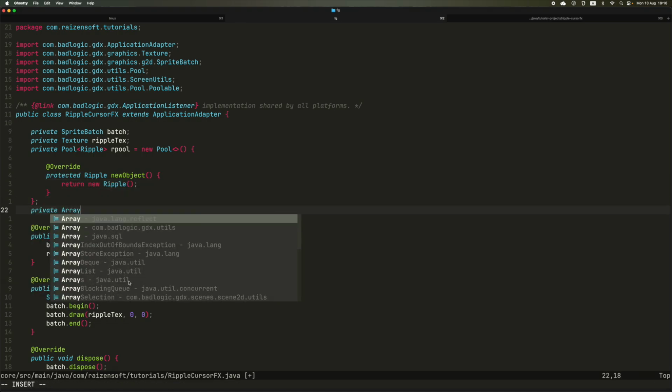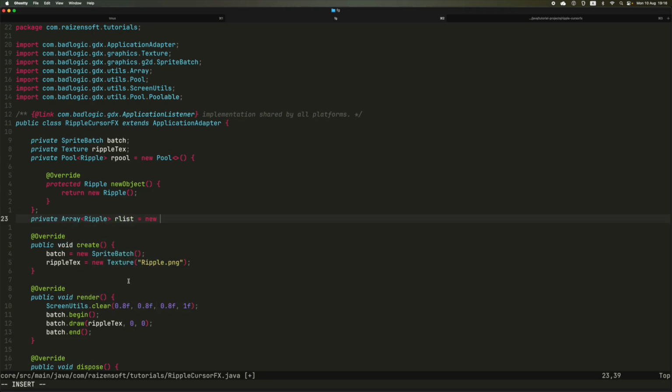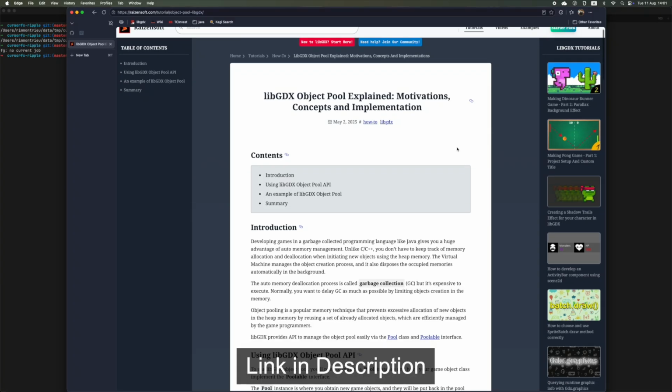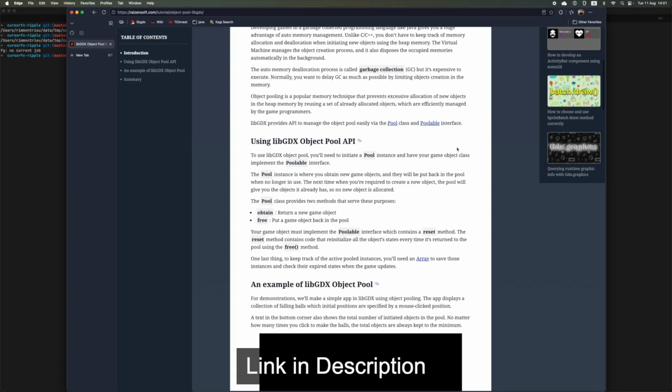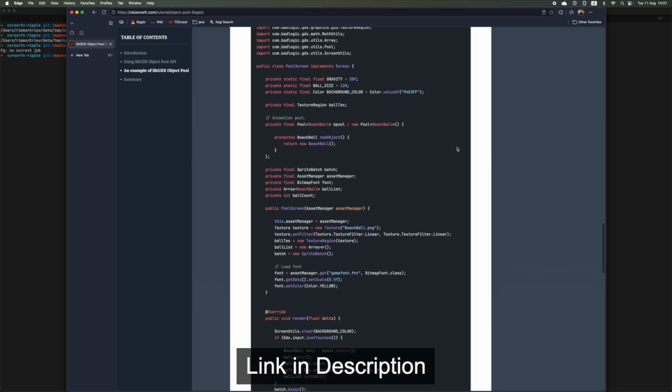In addition to the object pool, we also need to create an array to contain the current repo instances on the screen. This is effectively the render list for our application. By the way, if you want to learn more about object pool, check out the link on my website, which explains the object pool techniques in greater details.